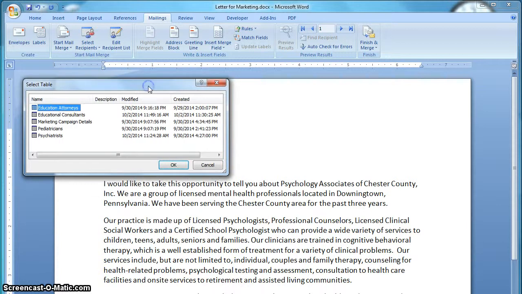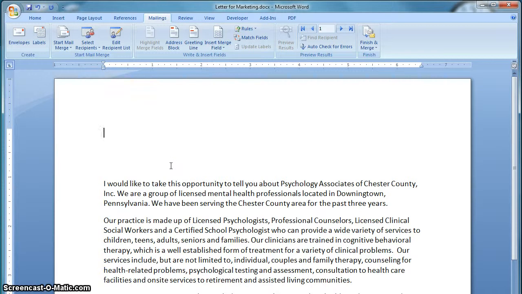Then it gives us the option of which of the different tables within that database we want to use. We could use the educational attorneys, consultants, pediatricians, psychiatrists, and we're going to stick with the table we created, which was the educational consultants. We'll hit OK. Now it doesn't show us anything, but that data has been selected.